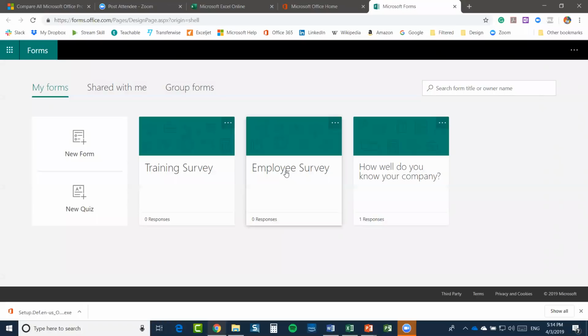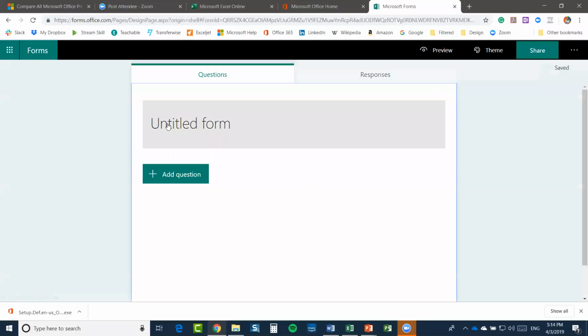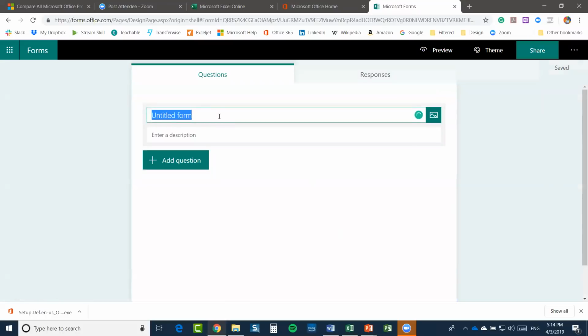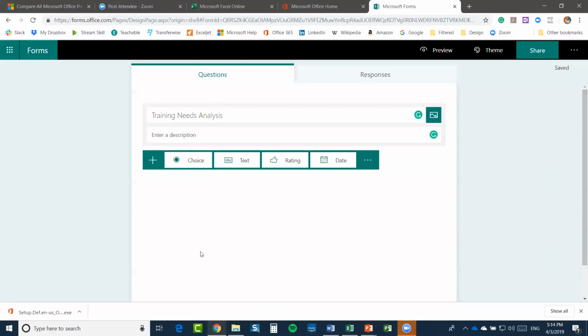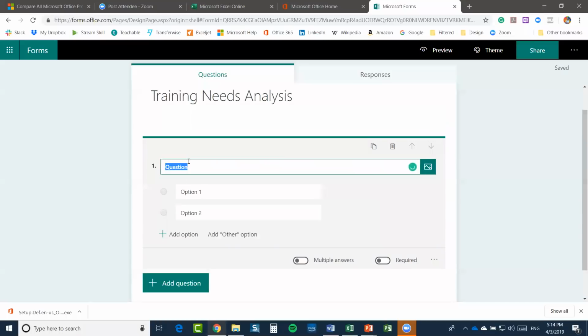It's fairly straightforward. So if I want to do a new form or a new quiz, so let's just say new form, I can go in here and maybe I want to do a training needs analysis, something like that. And I could enter a description, and I can then go through and I can add a question, and I can specify if I want it to be a multiple choice answer, a text answer, a rating, or a date, and there's probably a few more things in there, ranking, so on and so forth. So if I say choice, and I'm going to click on choice, and I can then enter a question. So I might put, which application do you use most often?